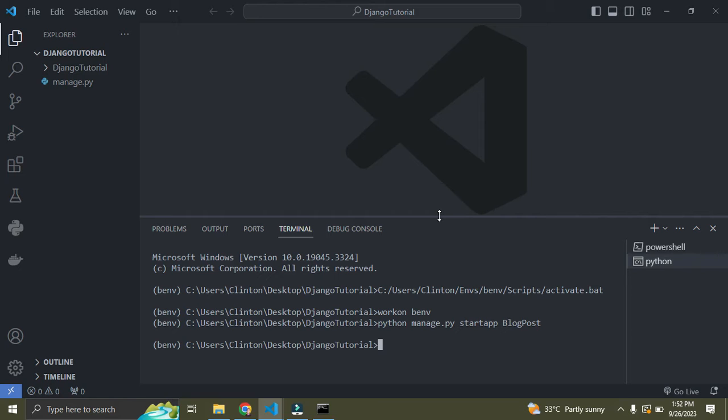Once this has been created, if you check now on the left panel, you can see we have an app called blogpost. You can see the app here. So once you have this, now you need to go open.